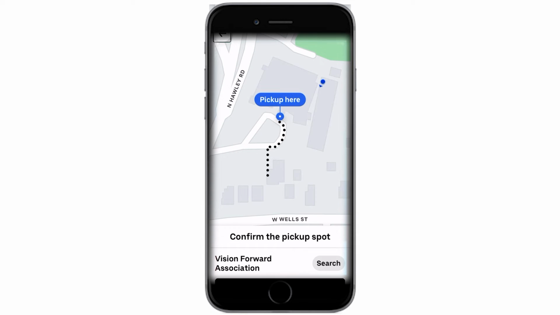Confirm pickup location screen. Back button. And now we have a screen popped up where it just wants us to confirm our pickup to make sure that it's actually seeing that we're in the right spot. So we'll swipe through quickly. Selected. Pickup here button.